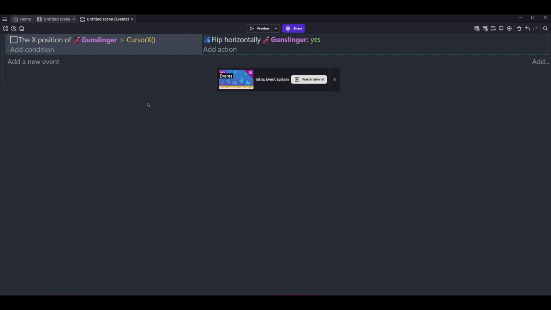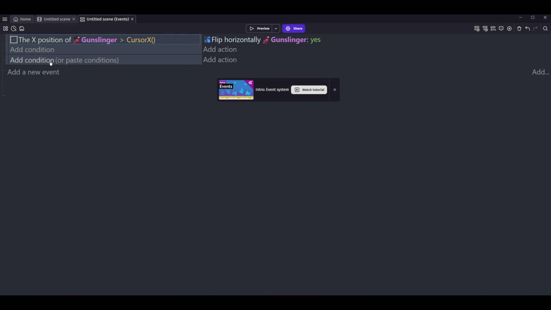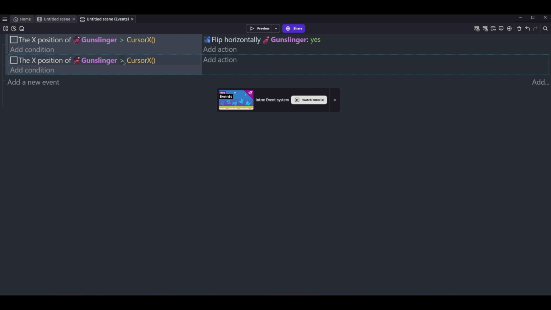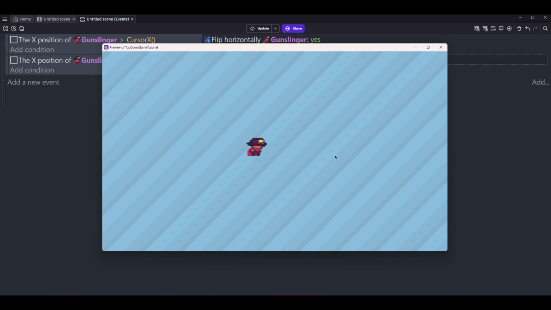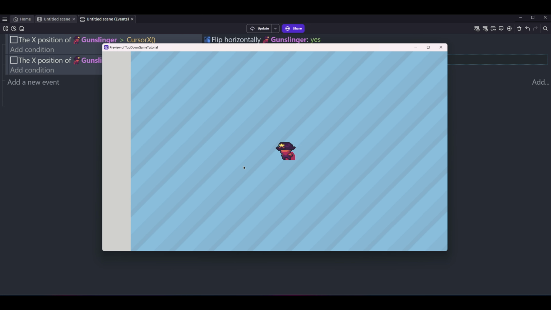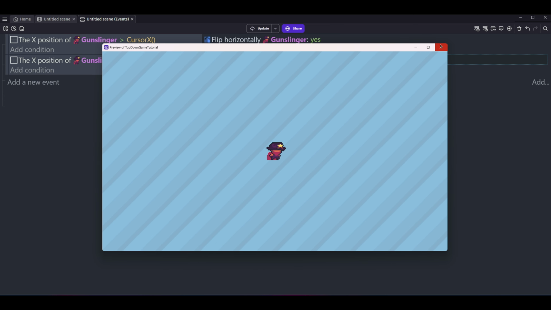Now copy the condition and action to handle the opposite scenario. Modify the condition to check if the player's X position is less than the mouse's X position. Update the action to set Flip Object Horizontally to No, ensuring the player faces right when they are to the left of the mouse. Preview the game again, and now the player flips direction correctly based on the mouse position. This flipping logic makes the character's movement intuitive and responsive in a top-down game.